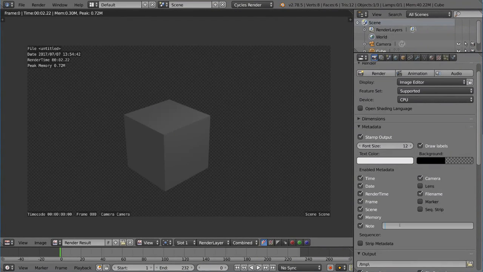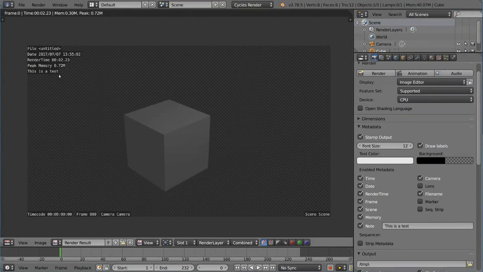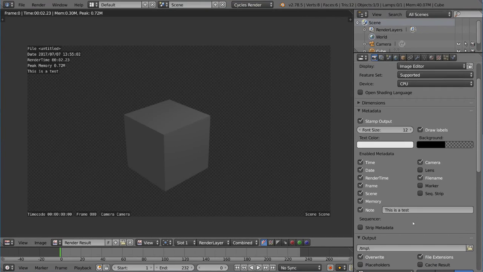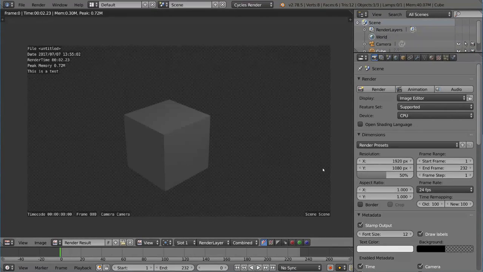And you can also write a note here. So I can be like, this is a test. And then I'll go ahead and render that out. And that note should appear right on the render. This is a test. So you can probably define it, talk about what you want to change, talk about how it's a work in progress, talk about who animated it, for example, stuff like that. So yeah, that's basically it. There's a couple things you can play around with here. And that's the overview for Dimensions and Metadata for Blender's render interface.